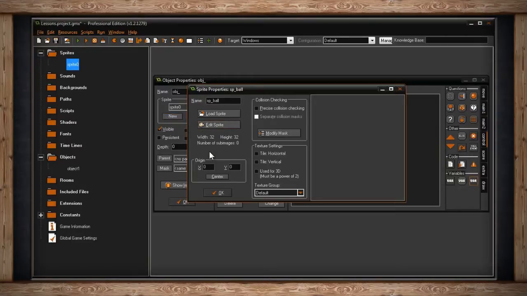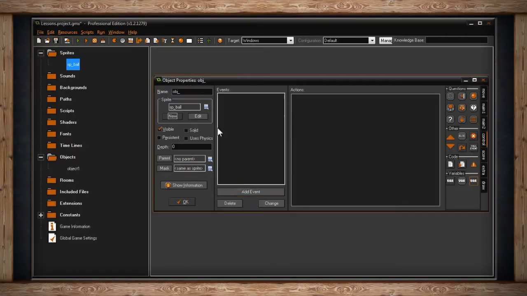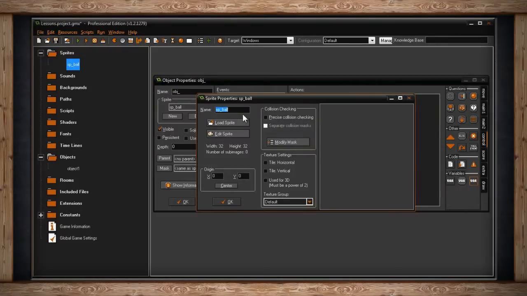However, most of the time you'll probably already have your sprite created and you can just select it from the drop-down menu. Once you do, an Edit button will appear next to the New button. Clicking on it brings up the Sprite Properties window for that particular sprite. It's useful if you need to make adjustments without having to search through your resource tree.